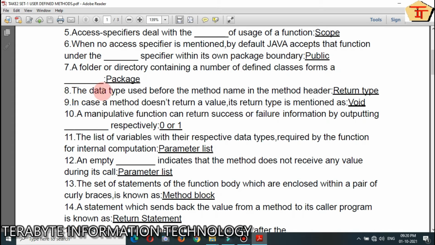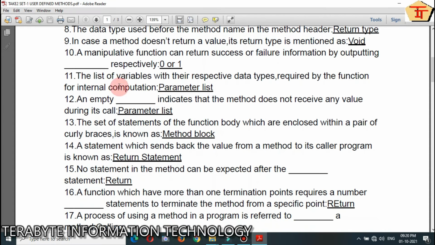Question number 8. The data type used before the method name in the method header. The answer is return type. Question number 9. In case a method does not return a value, its return type is mentioned as void. Question number 10. A manipulative function can return success or failure information by outputting dash respectively. So it can be either 0 or 1.